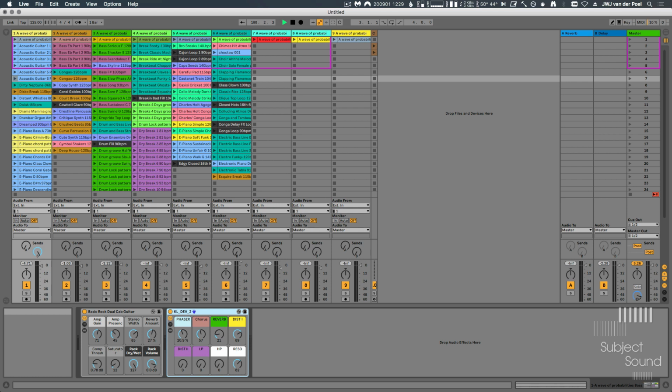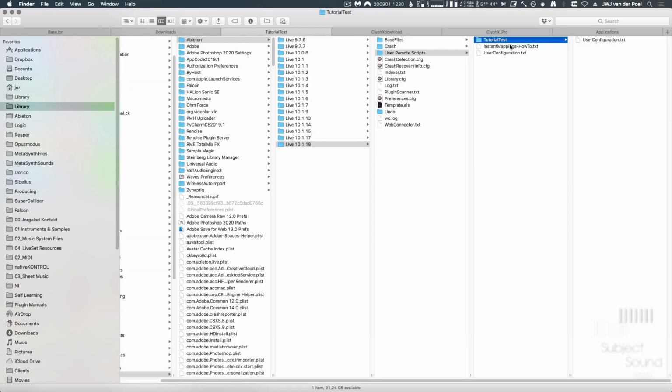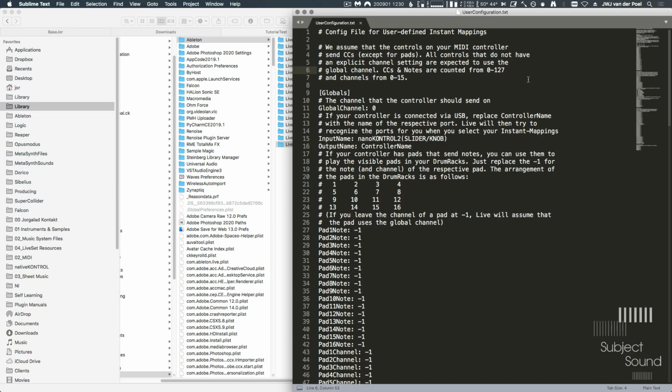In order to set this up, we need to alter the text file in this location. You'll find two files in this location, a how-to file and a user configuration.txt file. What you need to do here is create a new folder, I named mine tutorial test, and copy the user configuration file into that new folder, after which you can edit the file to set it up for your specific controller. So let's try, for example, to set up an encoder to control the selected device rack for us.